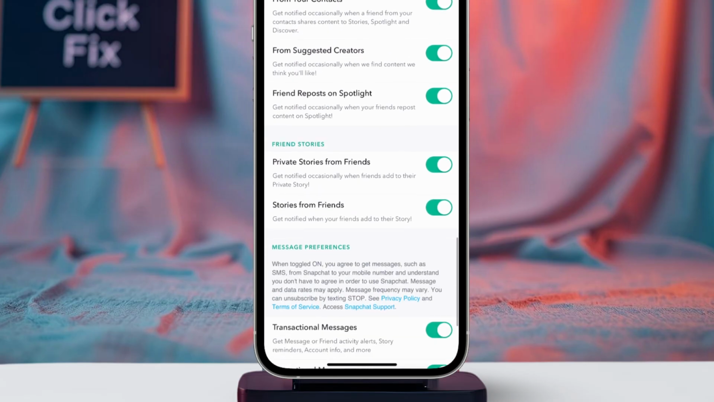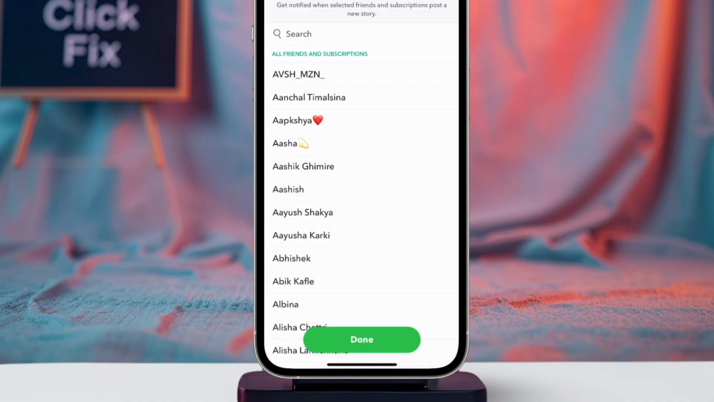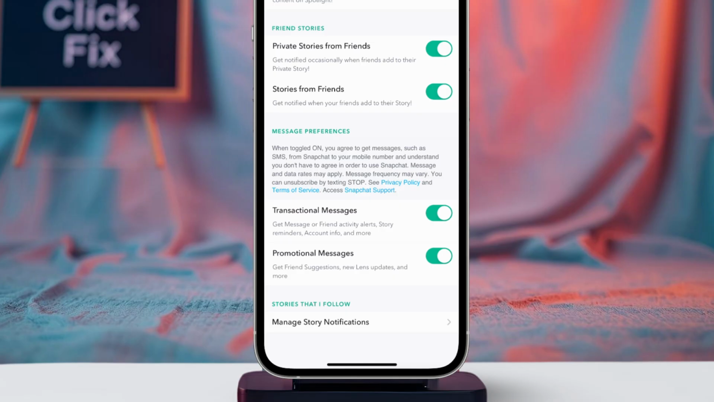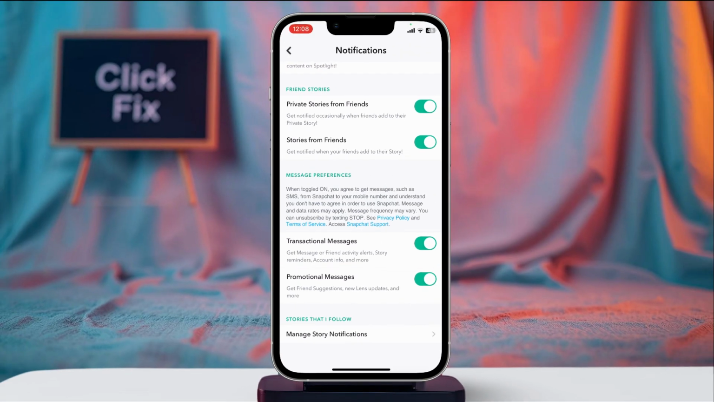You can also scroll to the bottom and tap Manage Story Notifications to receive alerts whenever specific friends post a new story. After you've finished customizing your preferences, simply close the settings. That's it. You've successfully enabled and customized Snapchat notifications on your phone.